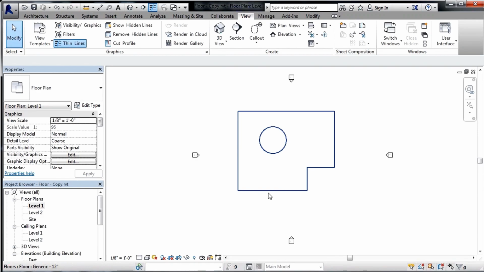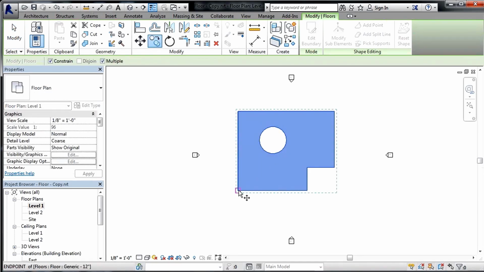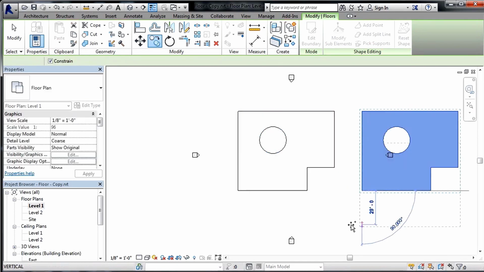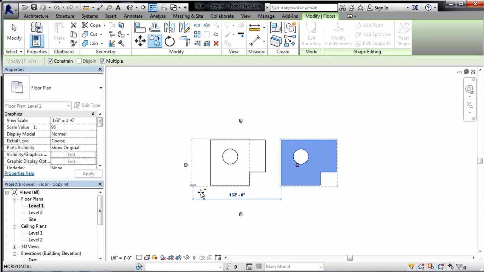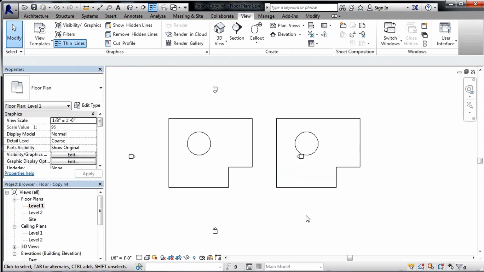There are four different ways to make a copy of your floor. The first way is just to use the Copy command in a plan view. Select the outside edge of your floor, come up to the Copy command, pick a base point, then make a copy over in the direction that you want to have a copy of your floor. After clicking, you'll then place that floor in its new location. If you press Escape a couple of times on the keyboard, you'll then see that you have your copy as well as your original.